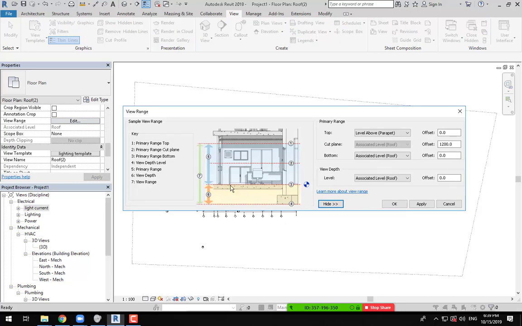Imagine with me, this is our floor here. This is the slab for our floor plan, and this is the slab for the above level, okay, or this is the ceiling, okay. If you have a false ceiling here, and you are in floor plan, Revit will give you the view from slab to slab. This is in floor plan.